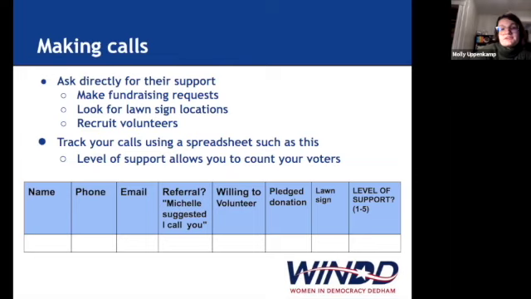And Google is amazing for this because you can have a shared spreadsheet that your whole team has access to, and anytime anyone's making phone calls they can input that information, so you all know what each person has committed to, and if you need to reach out to anybody else.